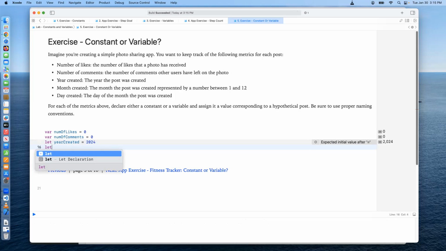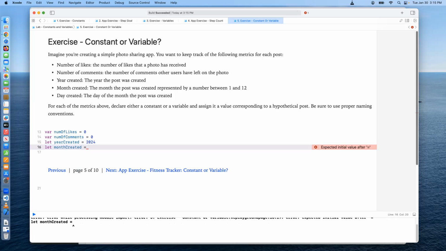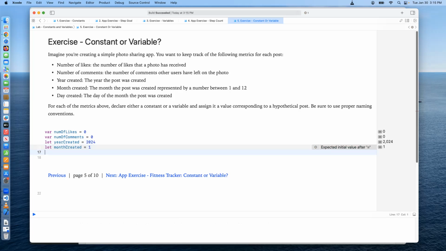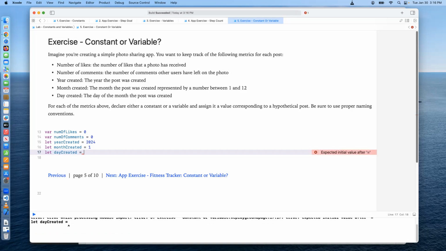The month created, I think it's pretty logical to think same situation. And we can handle this. It says there the month the post was created is represented by a number between 1 and 12. So we'll just put in, it's January, we'll put in 1. And the day created, I see this as a constant also. So we'll say day. That would probably be a number between 1 and 31, depending on the month. What is today? Today is the 30th. Just put in today's date.